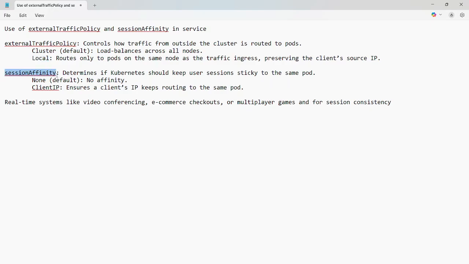And session affinity determines if Kubernetes should keep user sessions sticky to the pod, and this is based on the source IP. The default value is none, meaning no need to make any affinity between users and a specific pod. But if we change its value to client IP, then it will make sure the client keeps routing to the same pod, and it will be decided based on the source IP. So when we enable these two parameters, it will make sure the source IP actually reaches the pod, and whenever traffic from that specific source IP comes, it will always land on that specific pod.